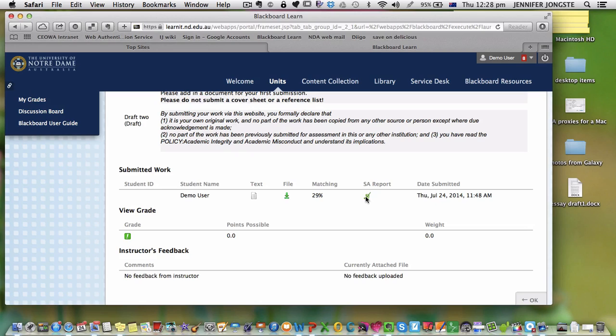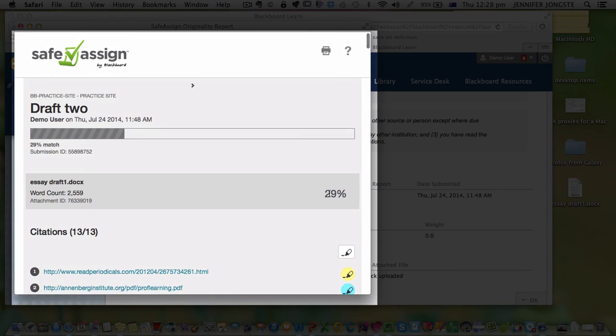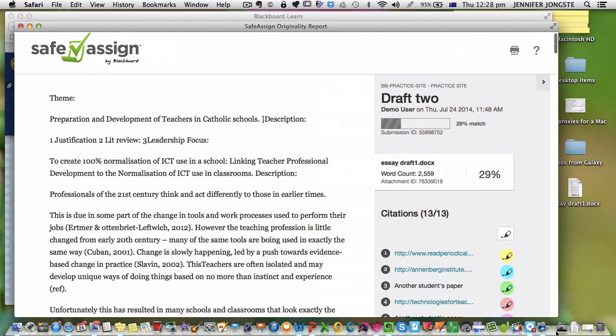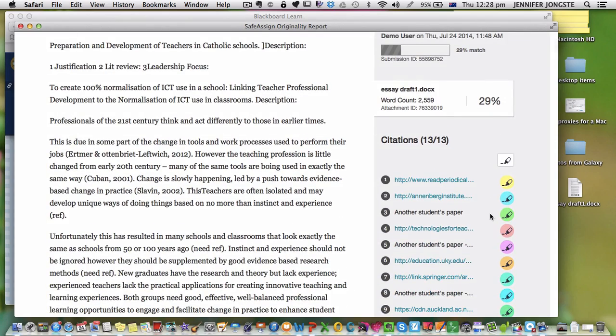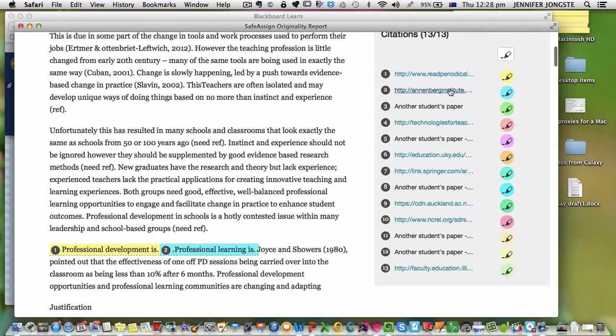So I click on my SafeAssign report, and what it shows me is, first of all, at the very top, a number. And that number is the percentage matching of text to other places on the internet or in different databases. Underneath, there's 13 citations that I'm matching to, and each one is color-coded differently. So I can directly click into that particular website if I wish. I can't click into the paper, but I can click into any of the active websites.